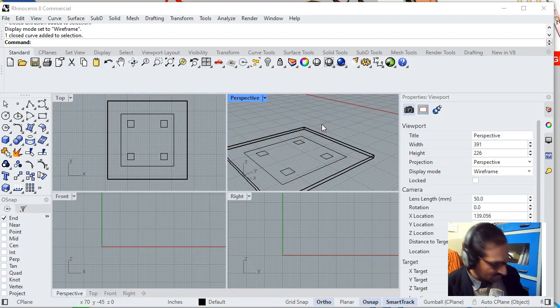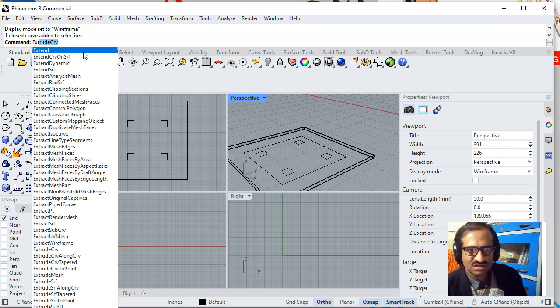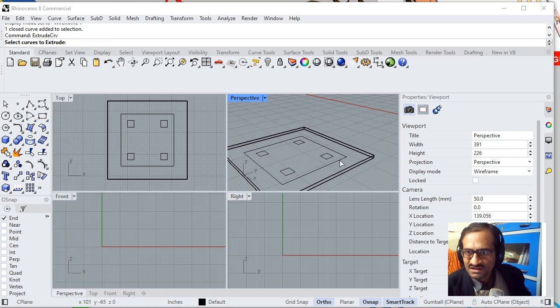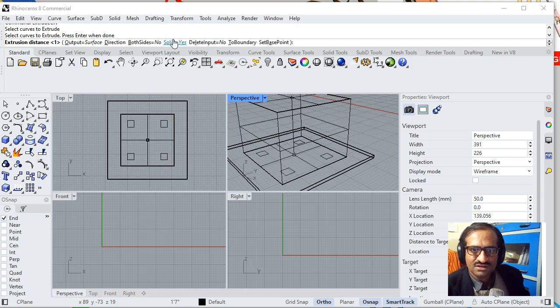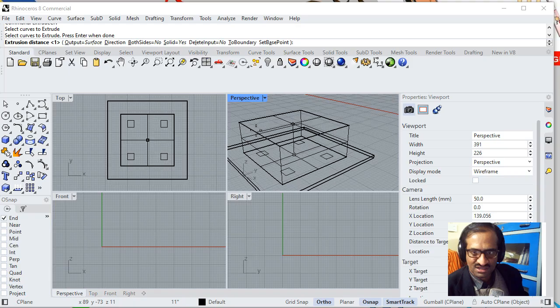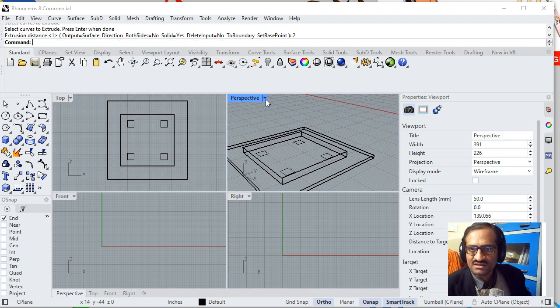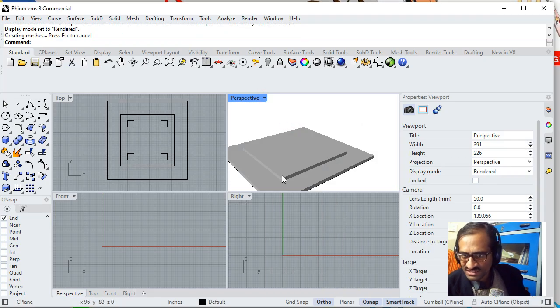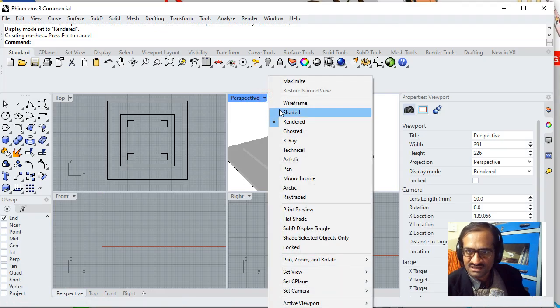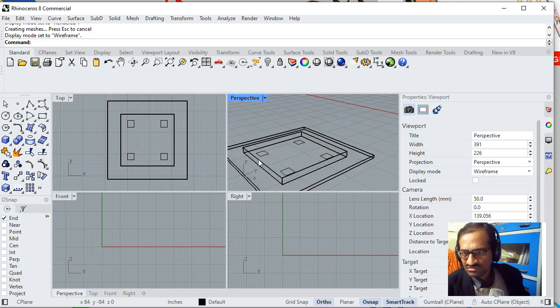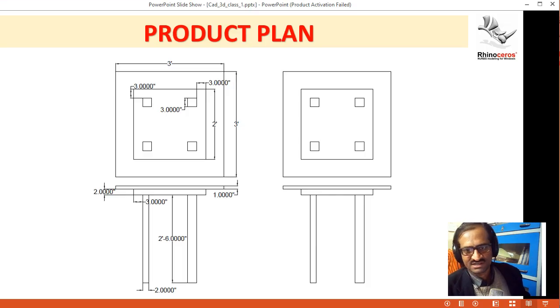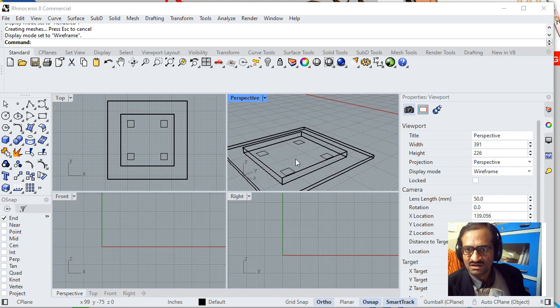So what I will do, I will type again extrude, extrude curve, enter, select the curve, enter, then solid is yes. Last time I had chosen yes, so next time it will remain yes. Okay, so this I will make a 2, enter. Okay, you can just click on rendered or shaded and check whether we are doing correctly. Yes, we are doing correctly. So now these 4 ones I want to extrude by 2 feet 6 inches.